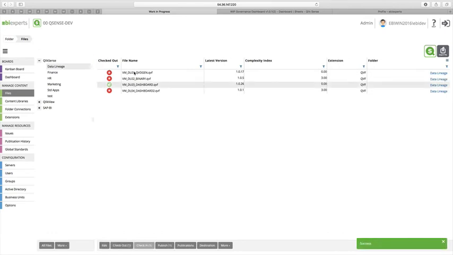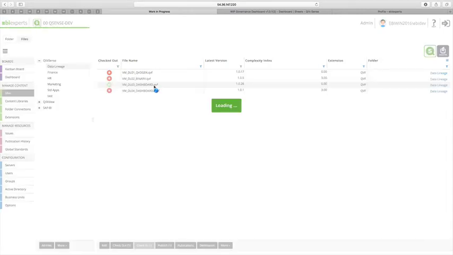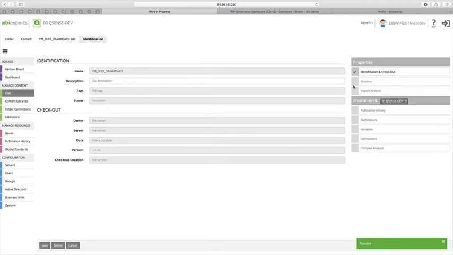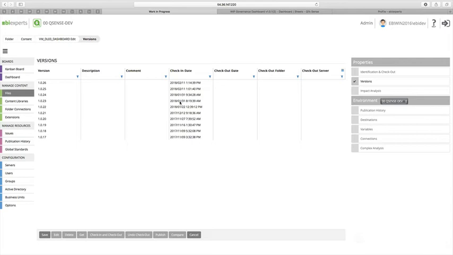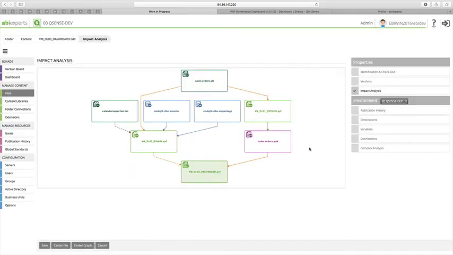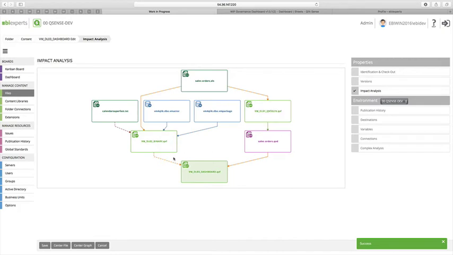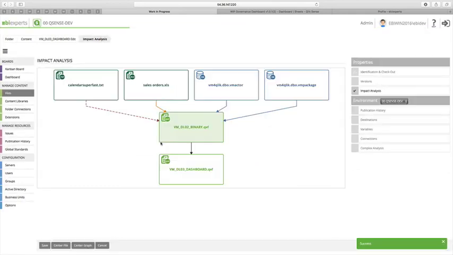So we can see we have some files in the repository over here. We can see there's a checked in file, the rest are checked out. So there's the DL03 dashboard. If I double click on that, I can see all the properties around the file, the different versions of that file. So I can see version 26 is the latest version. I can go and see the impact analysis, which is dynamic, so I can see how these files are generated as outputs or inputs for that file.